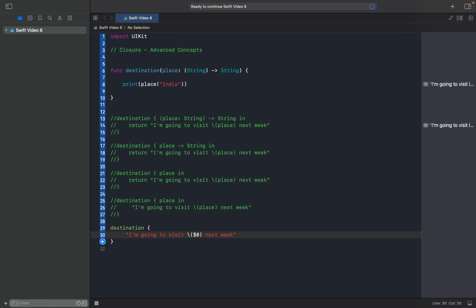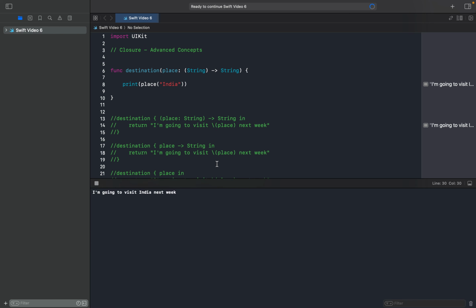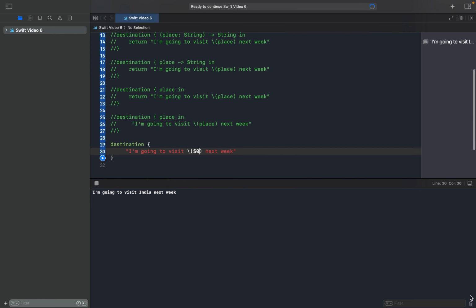If we have more parameters, it's counting from 0, 1, 2 like that. Since here we have only one parameter, I'm mentioning a $ sign and 0. If I'm again executing this, I'll be getting the same result: I am going to visit India next week. So this is the shorthand syntax for the closure.